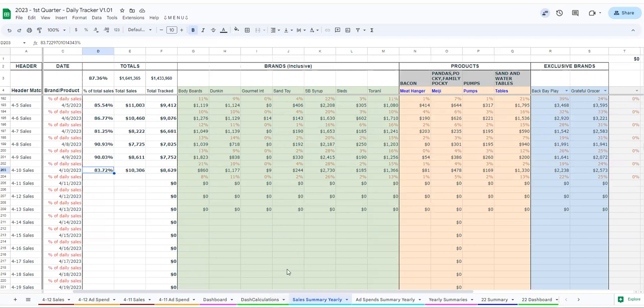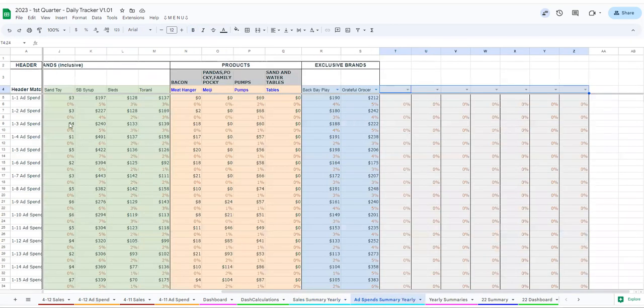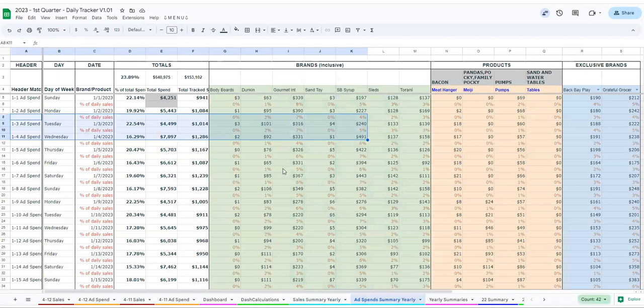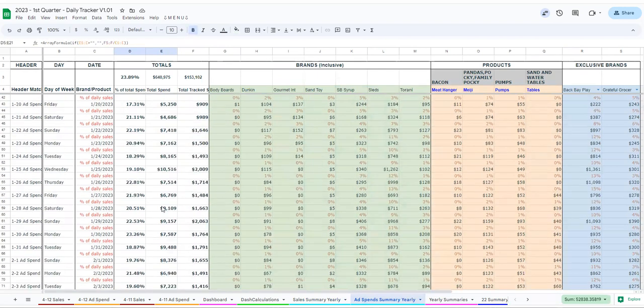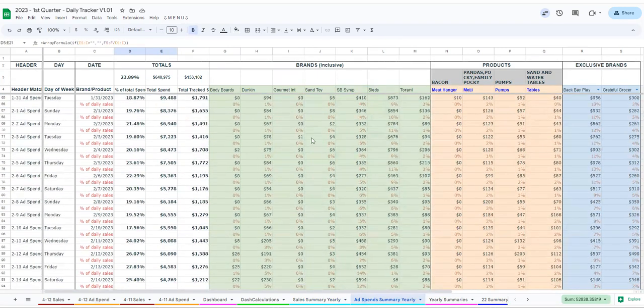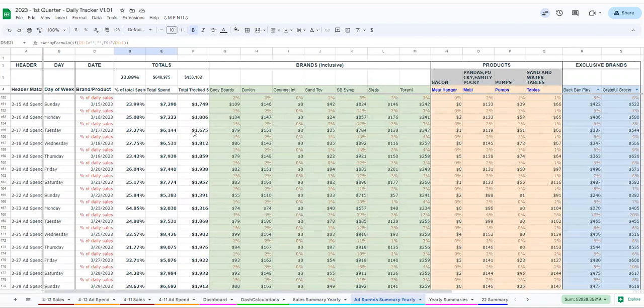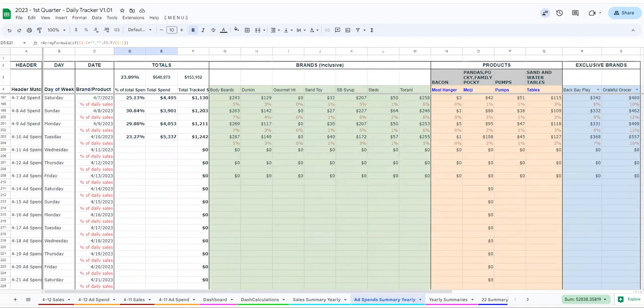Okay, from here, there is an addition onto that. You can see these are the two magenta color tabs. This is sales summary yearly and ad spend summary yearly. So we have used the same exact format, same exact columns, but instead of the sales, we are tracking the spends here. You can see these are all exactly the same format, but the spend, and also these will get automatically updated as soon as the sales and spend tabs get the data for that.